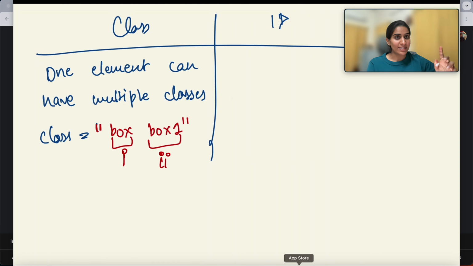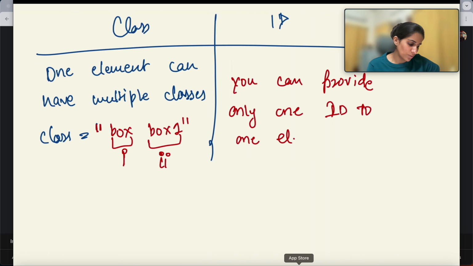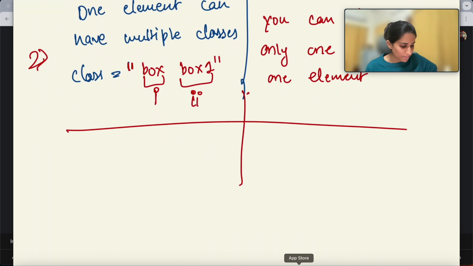But in case of ID, it is unique for one single element also. For that one specific element also it is unique. So you can provide only one ID to one element. So for one specific element we can provide only one single ID. That's it. Okay, so that can be the second point.